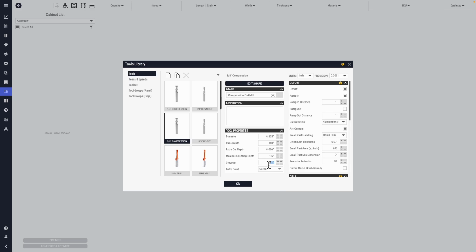So I would generally recommend somewhere around 1/10 of your diameter. So we'll do 0.375 divided by 10. And then entry point. This determines where the entry point will be placed relative to the edge of the part. It can either be at the corner of the part or at the middle of said edge. It's a matter of personal preference. I generally do corner.